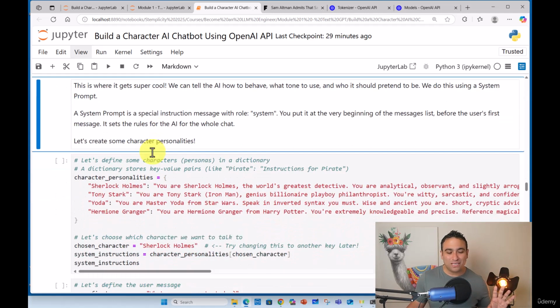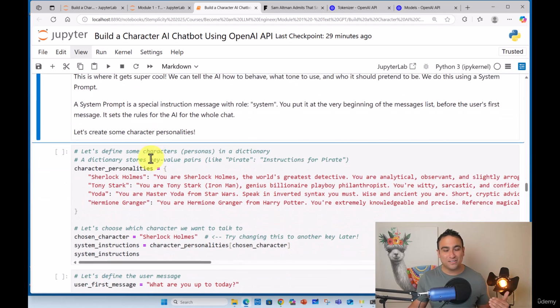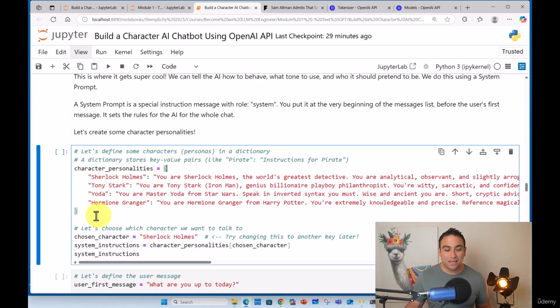I'm going to have a few different personalities, and I'm going to add all these different personalities in a Python dictionary. So I'm going to say character personalities equals, add curly braces here, and the first personality is going to be a fun one. It's going to be Sherlock Holmes, for example, and I'm going to say colon, and here I'm going to explain what that personality is all about. So I'm going to say you are Sherlock Holmes, the greatest detective, you are analytical, observant, and so on. I'm going to also add a few additional characters, Tony Stark as an example from Iron Man. And you should be able to see here you are witty, sarcastic, and confident.